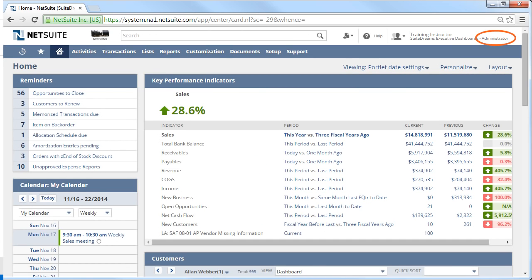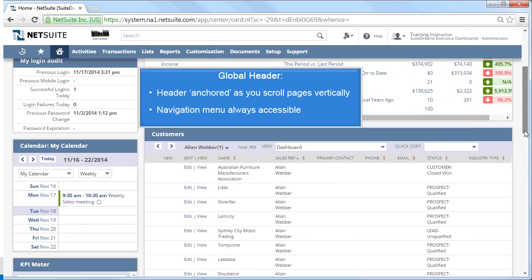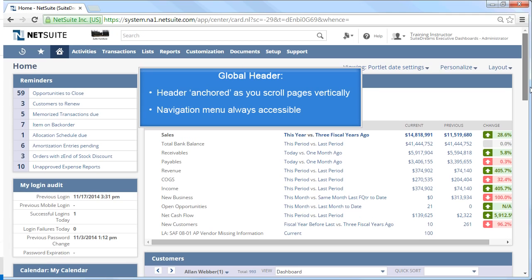I've switched roles and am back as the administrator on the Home dashboard. It's important to mention that all the topics covered so far are part of the global header. What's efficient about the global header is that it will always be anchored when you scroll vertically on any page, as well as the navigation menus will always be accessible.